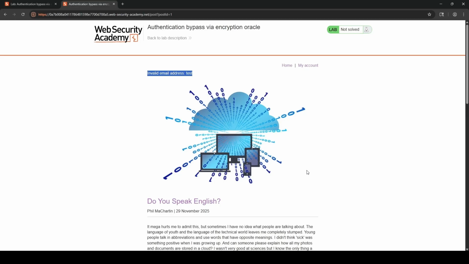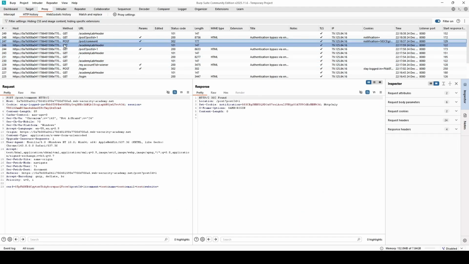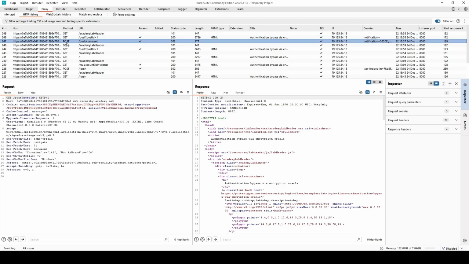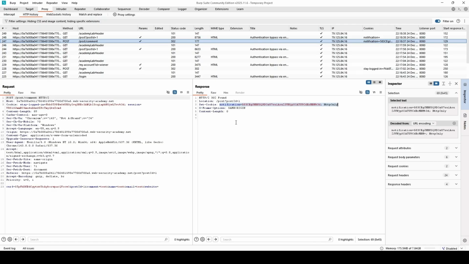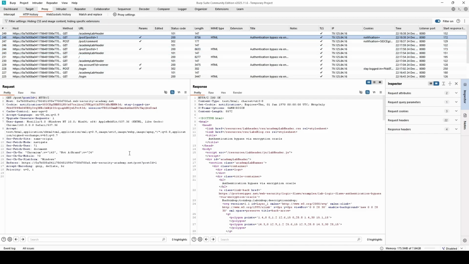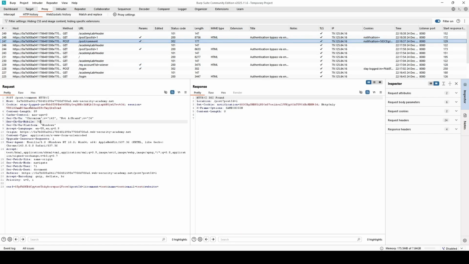Now let's inspect that request and response in Burp. We can see that a new cookie called notification is being set. The application then redirects back to the post page using a get request. I will send the get request to the repeater. At this point, I'll copy the value of the stay logged in cookie and paste it into the notification cookie field in the get request.